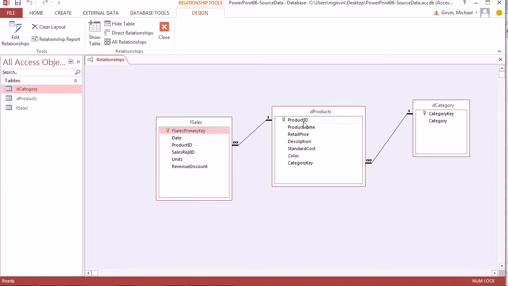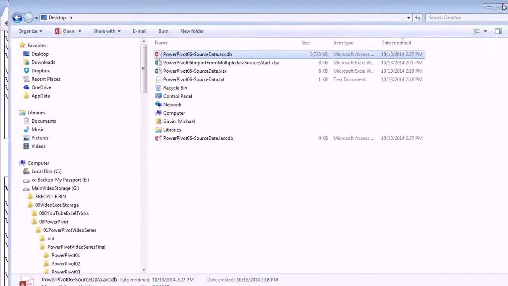We're linking product ID that has one to the many over in the facts table. Here, the products table, we have a second table where we have a category for each product. Now, the cool thing about this is it's already got its relationships. And when we import all 3 tables into PowerPivot, it will inherit these relationships. So I'm going to close this Access database.